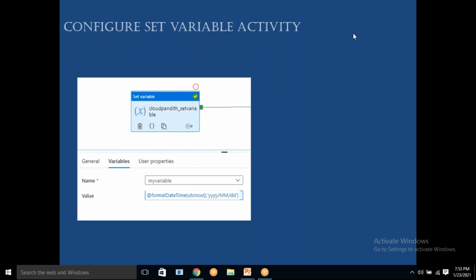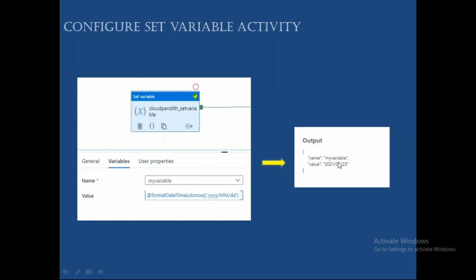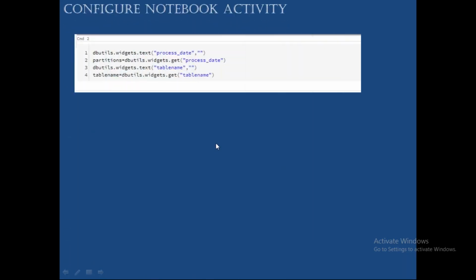So when I give this, what will it return? My output is something like this: name equal to my variable, value is 2021/01/23. The output value is 2021/01/23. This is the date it will give, today's date. Now let's move on. Configure the notebook activity.